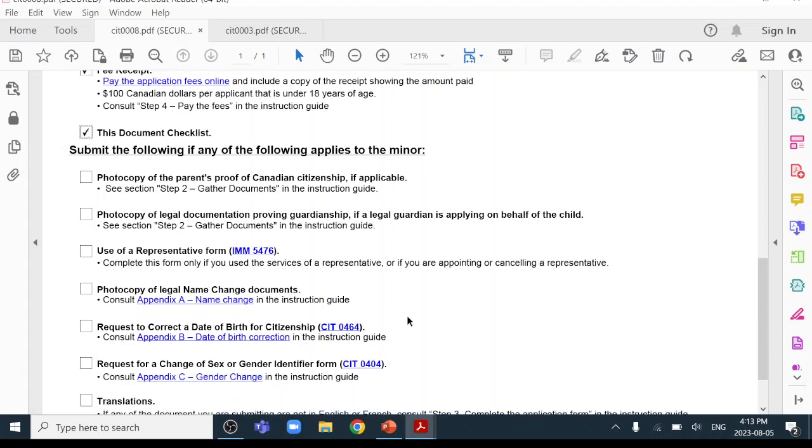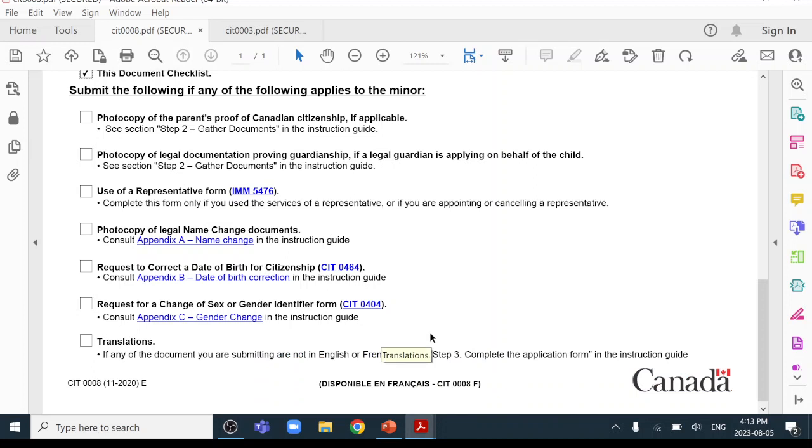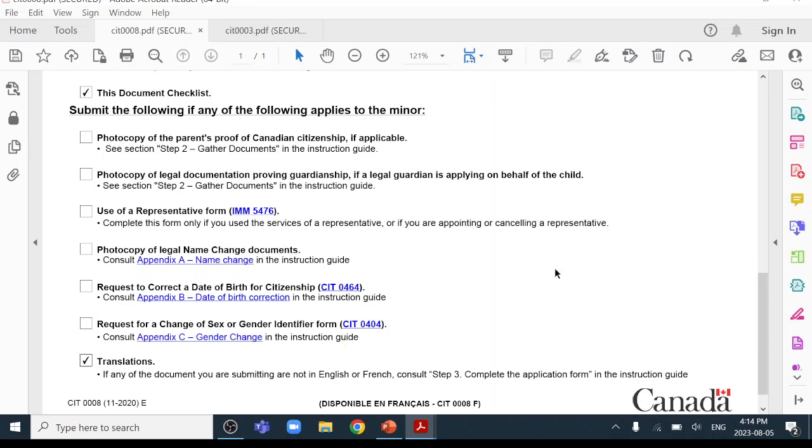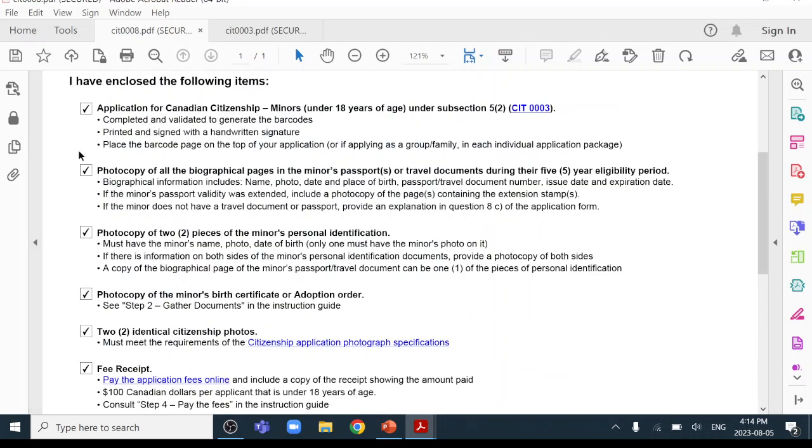The following supporting documents are only if applicable. For example, if you have a translation of the birth certificate, you need to check here, translation. If there is any name change, you need to provide the name change document. And if one of the parents is already a Canadian citizen, then you need to photocopy the parent's proof of Canadian citizenship, and check this. So the items above that are checked have to be included in the application package.